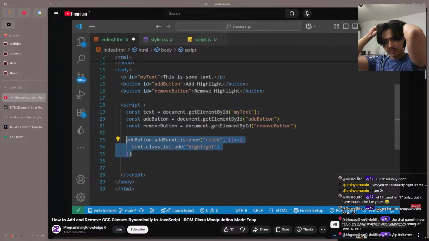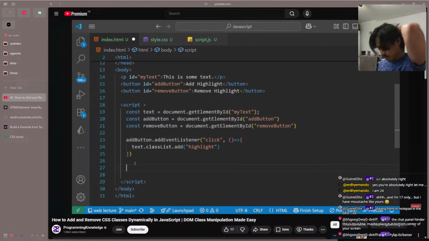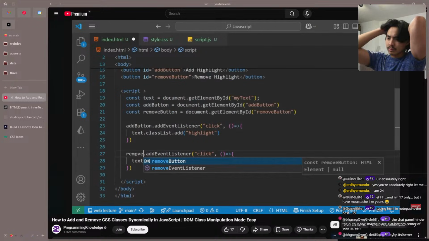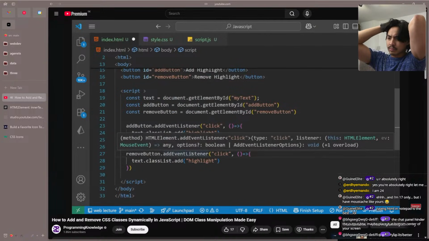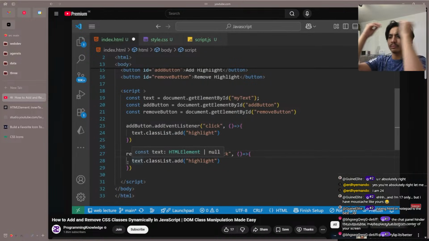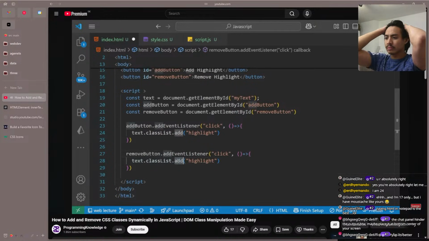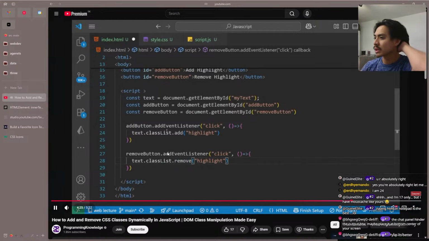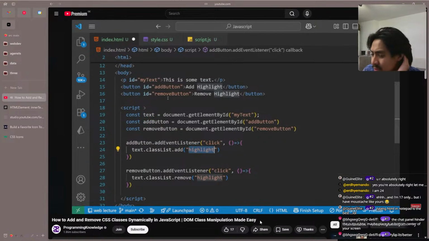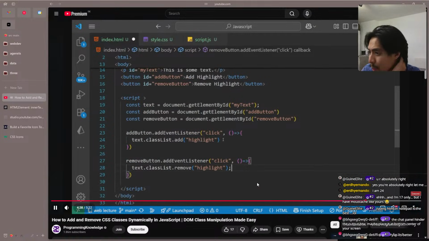So let's just copy it down and paste it here. Now for the remove button, we are going to write the remove button here, and we are also applying the event listener on it. Whenever you click the remove button, it will call a function, and that function is actually not adding but removing. So we'll write text.classList.remove, meaning if that particular paragraph has the class highlight, when you click on the remove button it will remove the highlight from the class. It will work the same way.